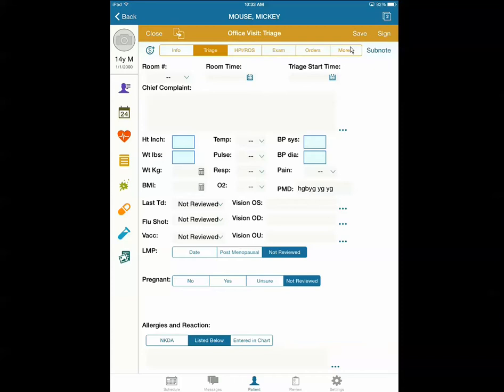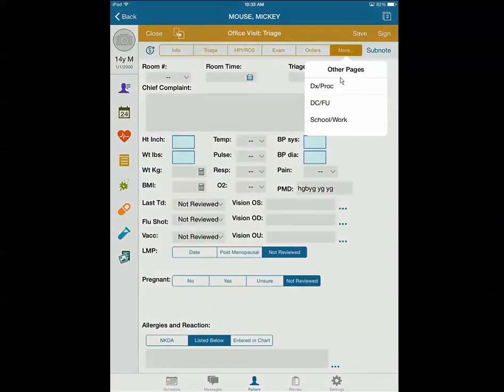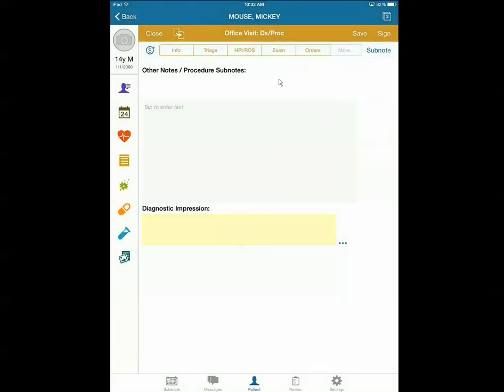So what I would do is I'd place it in the tab. That's the diagnosis tab, the diagnosis and procedure tab here. I'm going to click on that. And I actually labeled this area for other notes, procedures, and subnotes. And to make this happen, it's actually a subnote. So you want to click this button right here that says subnote.